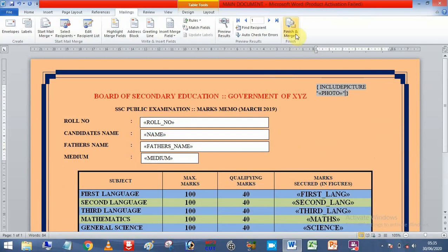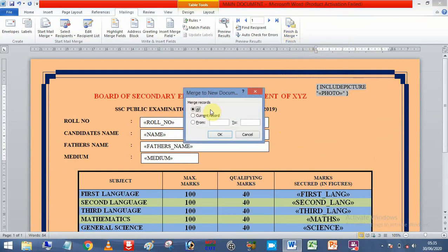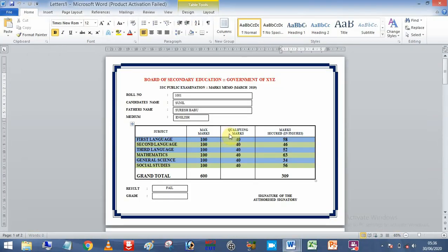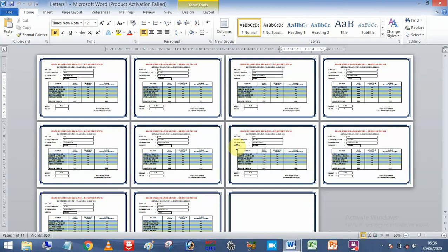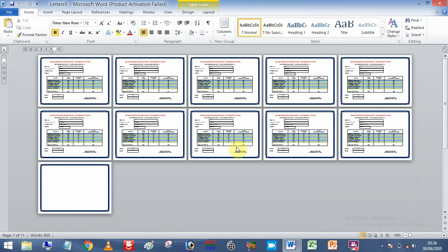Now you can see the last step: finish, edit individual documents, and click whatever you want, current or from 1 to 5, 1 to 10, but I have 1 to 10. I want to print all the records of the students, so let me click all. I'm going to press enter. This is the final click of the mail merge program. You see, now I created almost 10 students' marks memos. You can see, my friends, this is an extra. You don't need to worry about that.